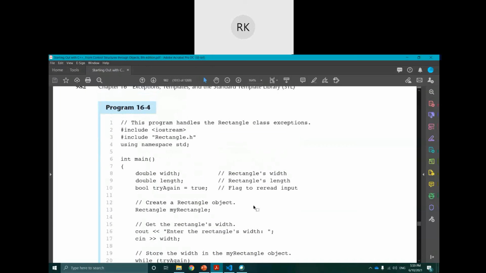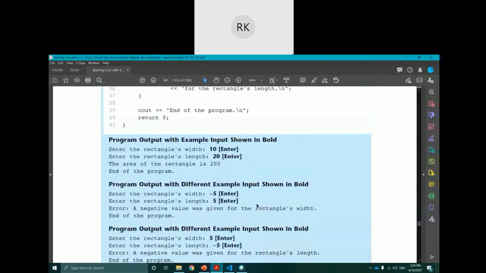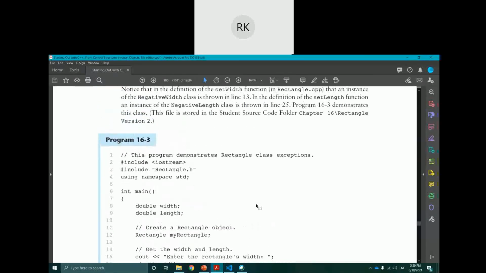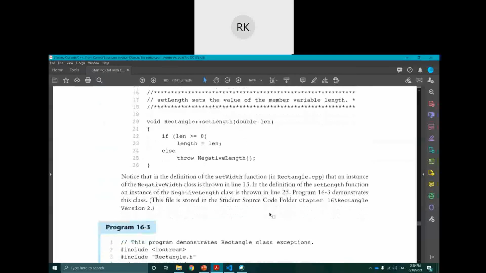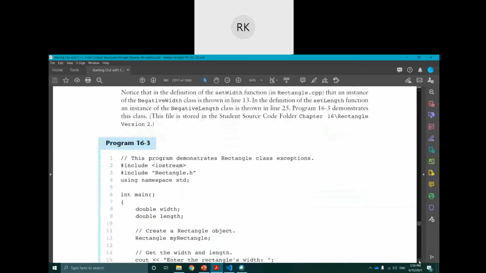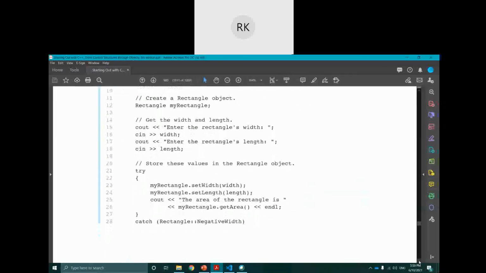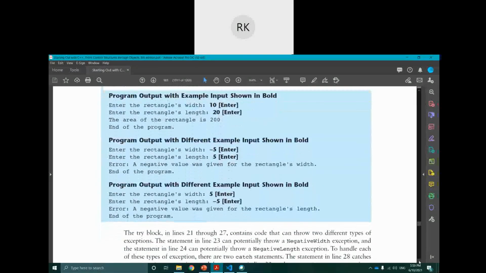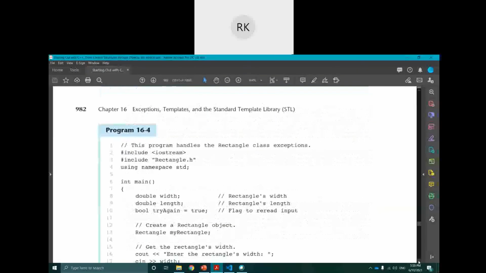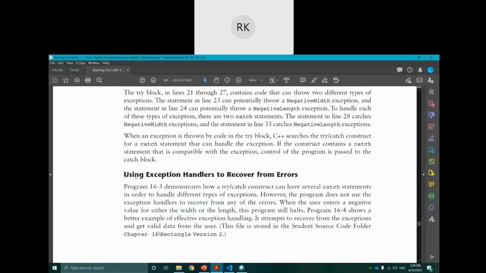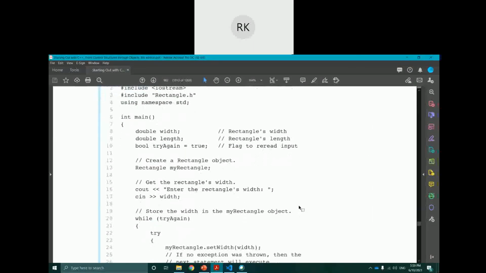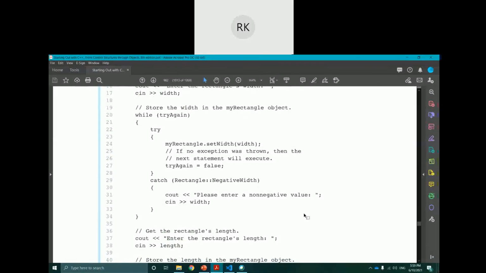Okay, so how to recover? The recovery is like this, that you will manage the coding in such a way that the user will not proceed until the system gets a correct value. This is called recovery from the error. Okay, so the technique is that they put the try catch in a while loop.